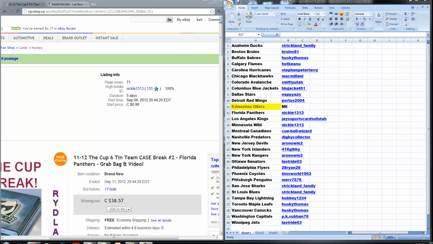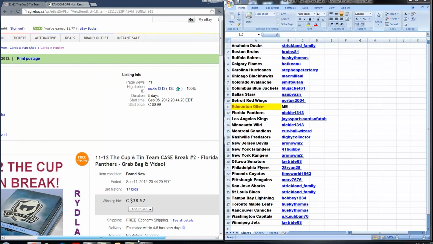Okay, hi there, everybody. Here doing the cup case break number two. We're going to be running cup case break number three and four tomorrow, and the auctions end today and tomorrow, and so I'll be breaking them Thursday and Friday. This is the cup case break number two, as you can see.